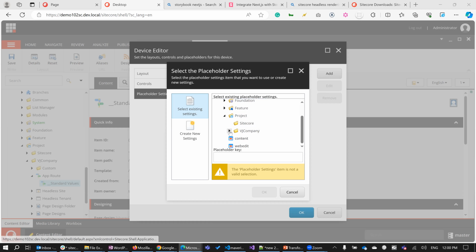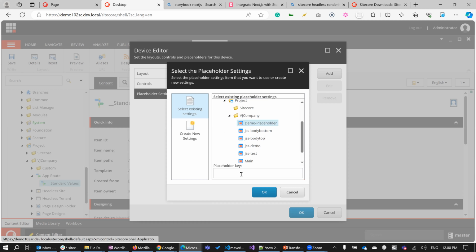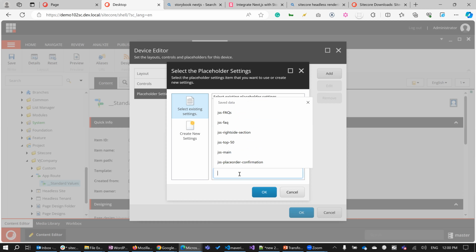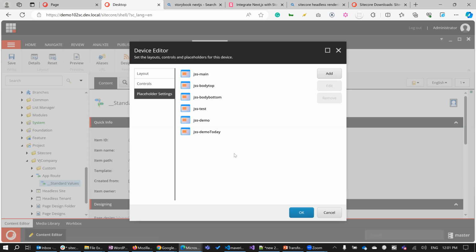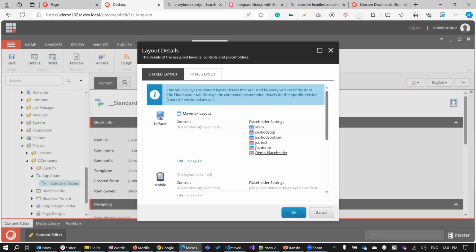Once the placeholder has been created, we need to select that, and then we have to give the placeholder key. This is demo. Just giving some random names. Once we select that, the placeholder has been added into the base layout.